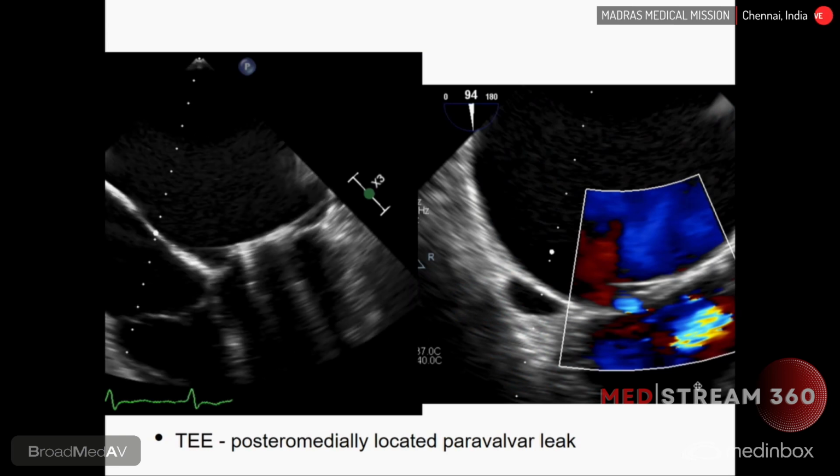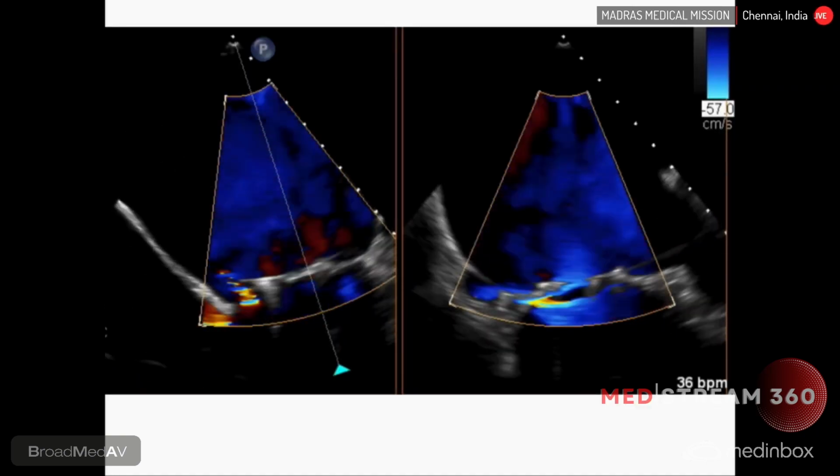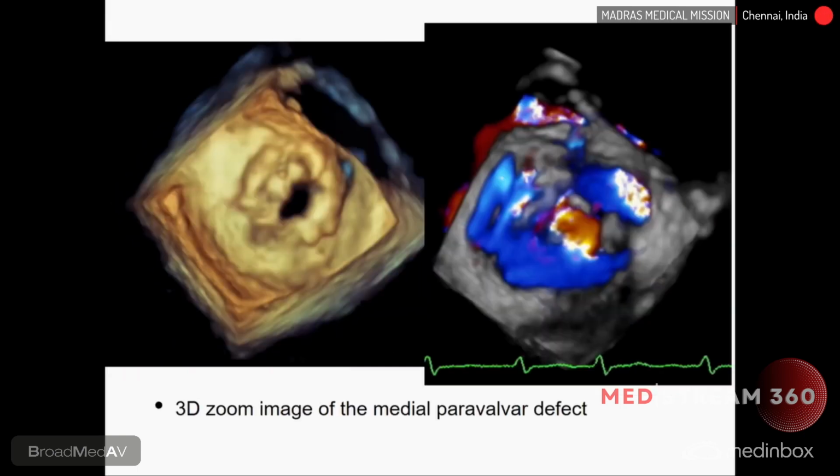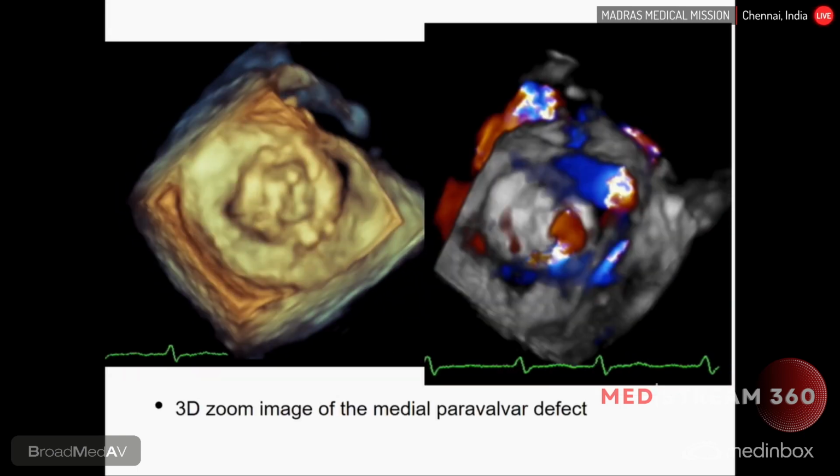This is a transesophageal echocardiogram showing a posteromedially located paravalvular leak. This is the TEE image showing the posteromedially located paravalvular leak, and this is a 3D zoom image of the medial paravalvular defect with the color Doppler.